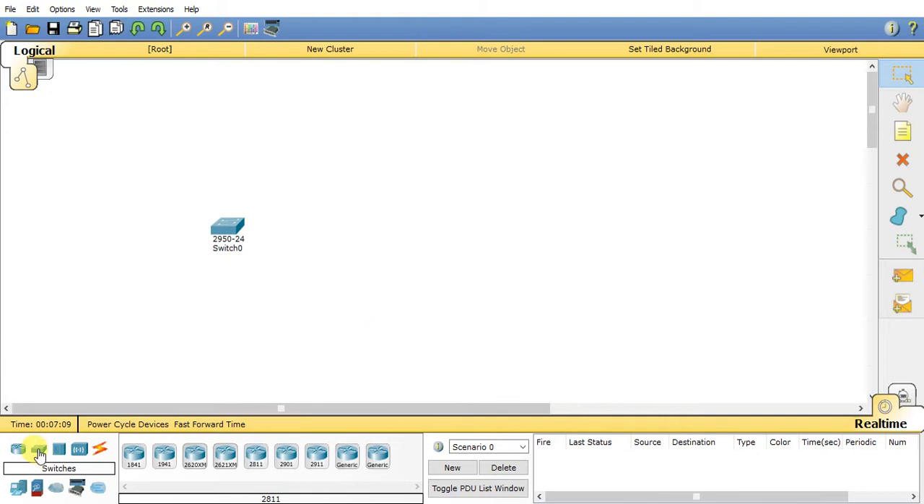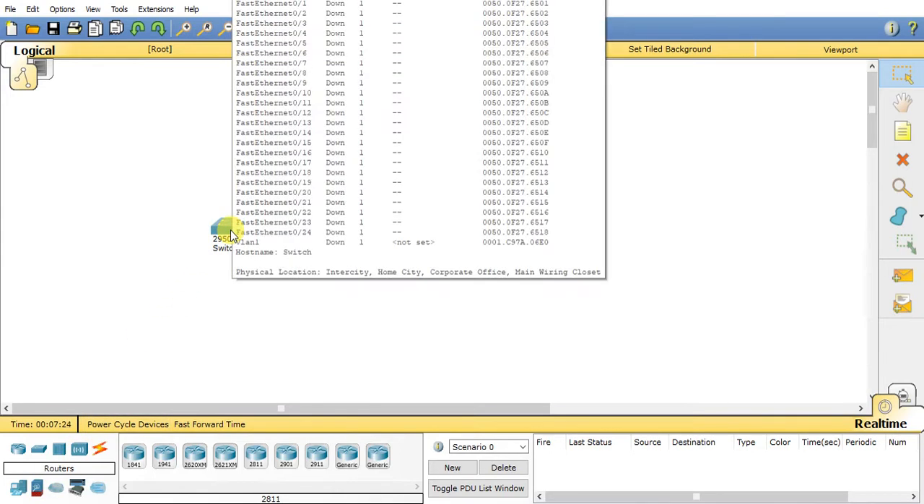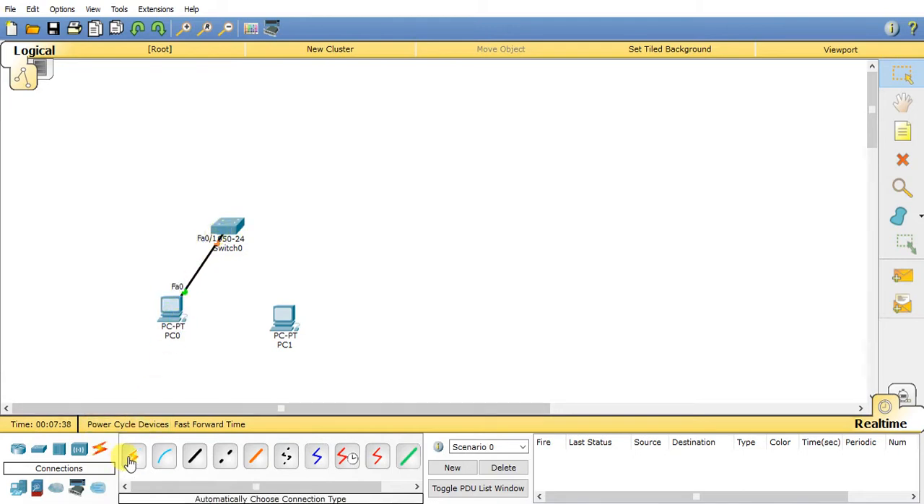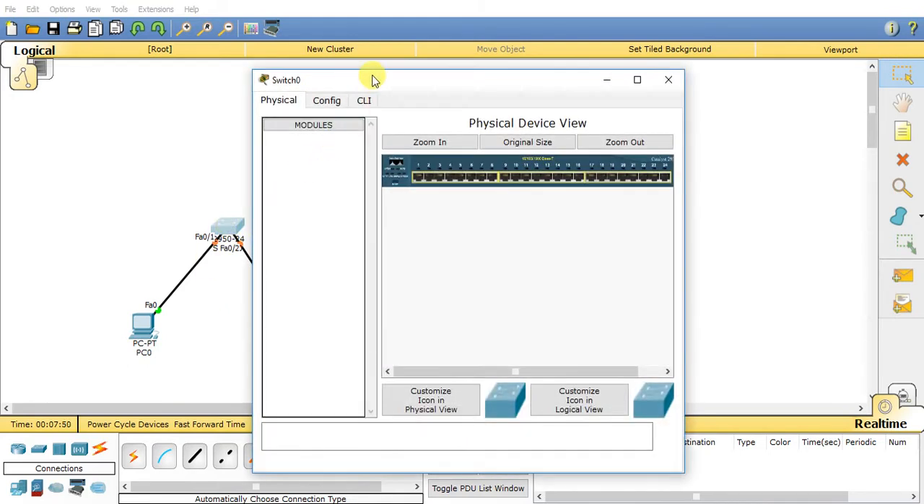Let's take a switch, actually which one I took, 2950, that will do. Let me check how many ports it has. Okay, it has a lot of ports. Yeah, that's good. So now I'm going to pick up one PC from here, which is a generic PC. I'm going to take another PC and connect this PC with the switch. And now I'm going to create VLANs inside the switch.